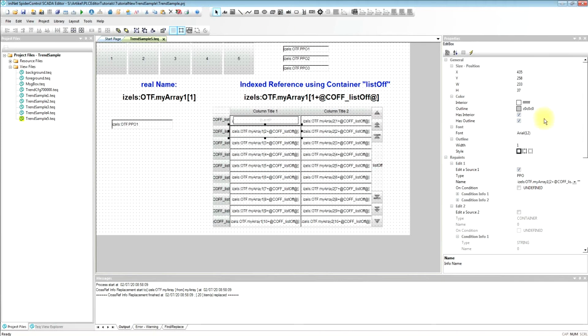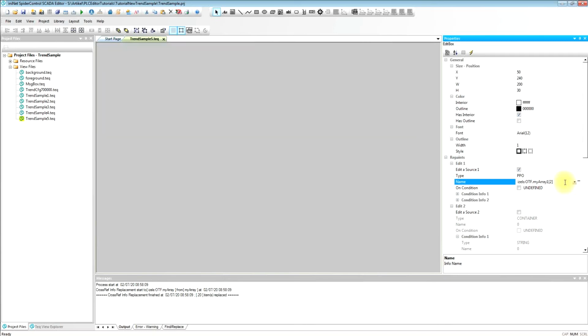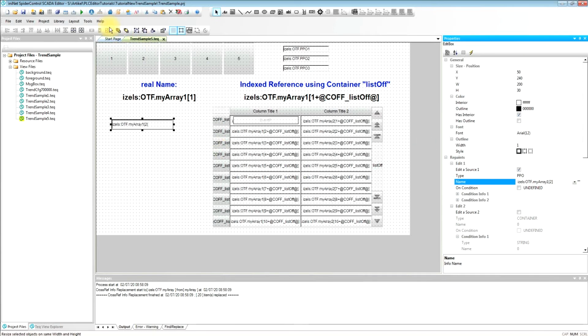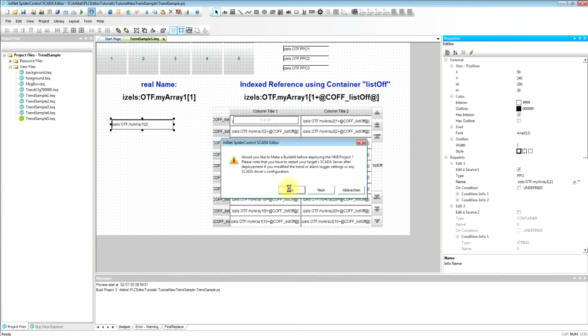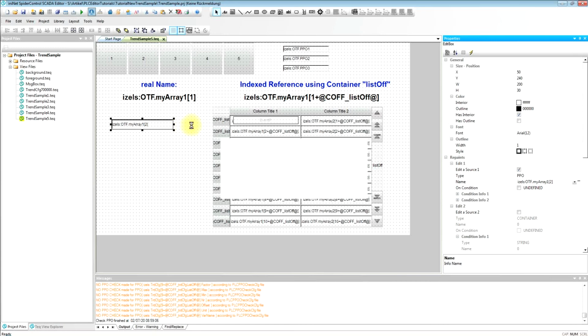I will add another field which now uses an absolute addressing, which allows us to control the functionality of the dynamic referencing used in the table control. So I'll take the same name but enter the fixed address 2. I'll make a build and send the project again to the SCADA server.